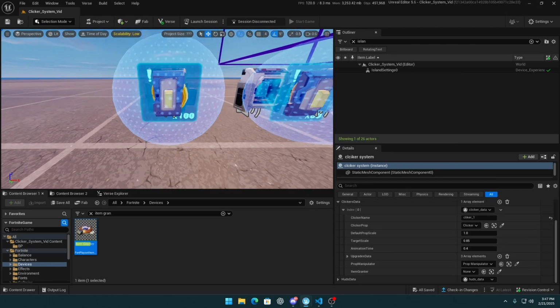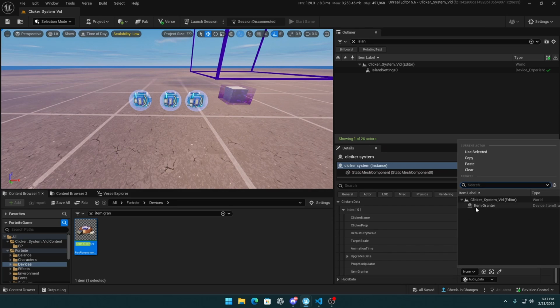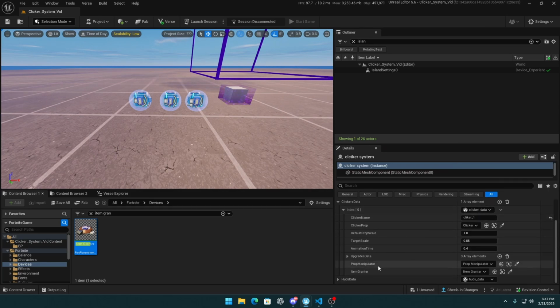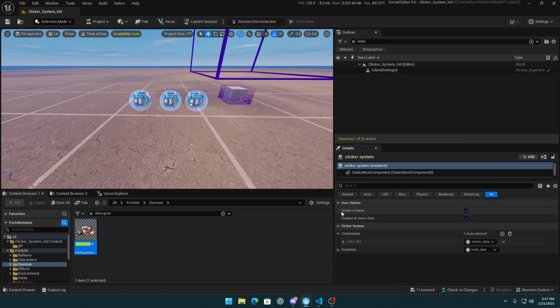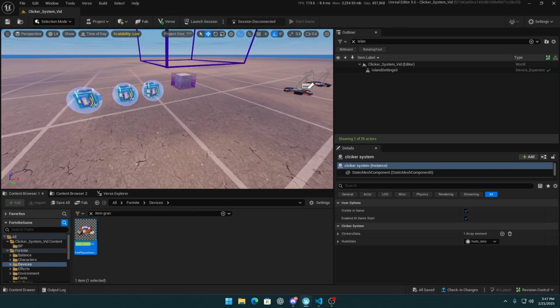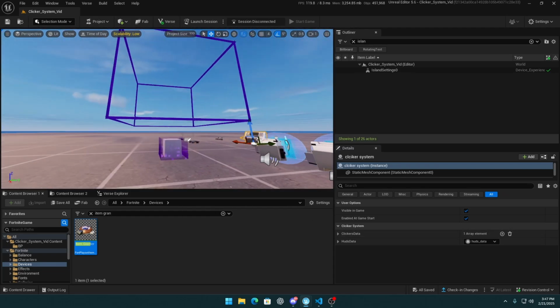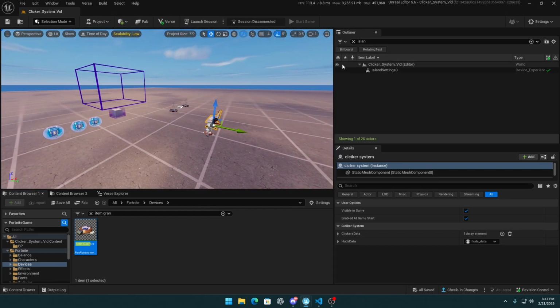Okay, so we have all set up. Oh, item granter, I forgot. So also we need to set up our item granter. And okay, we have it now. So launch the session and we'll test it out.